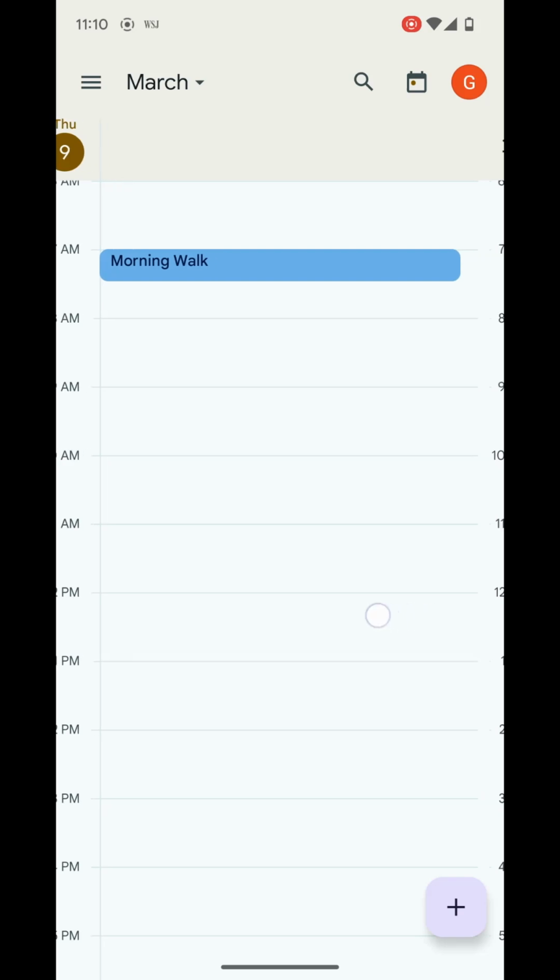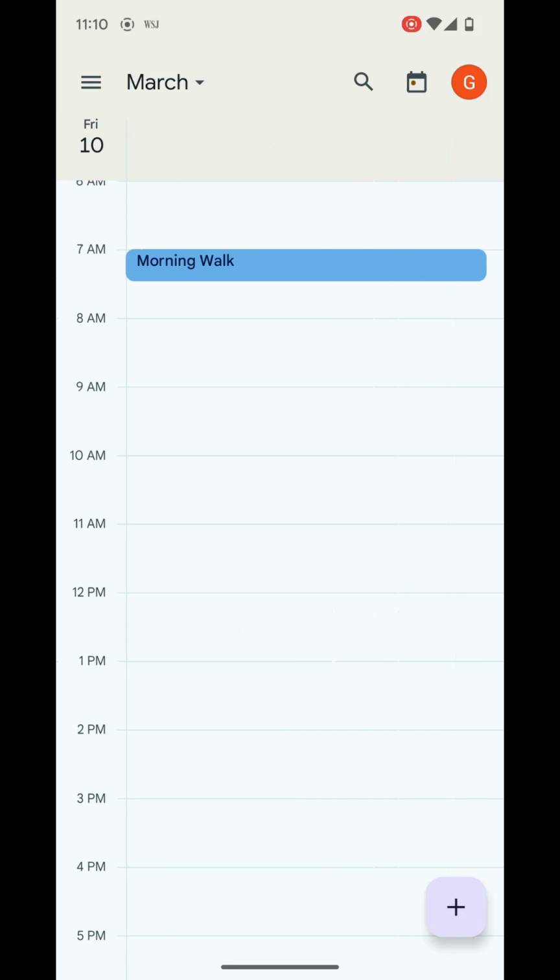Repeat this process for any other daily tasks you want to manage, such as calling your children, reading, taking medicine, or talking to a friend. And that's it. With these simple tips, you can use Google Calendar to manage your daily tasks and stay organized.